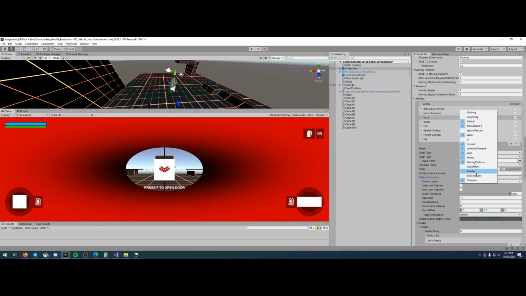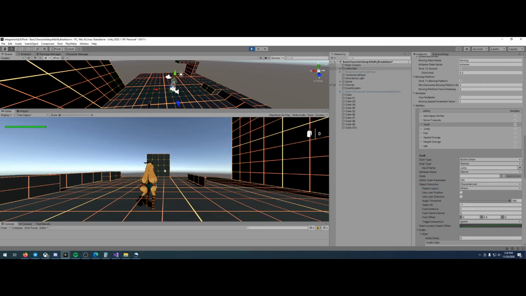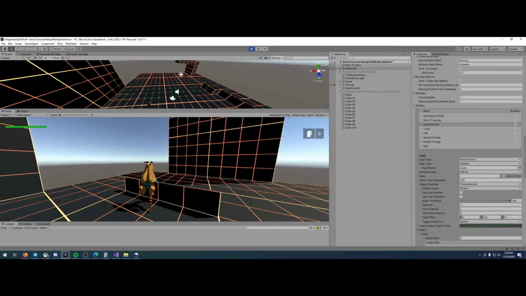And we have our layers set up properly. I've added some vaultable objects and wall layers to my walls and vaultable objects so I can just control it better. And we can keep the cast distance to 1. So now when we go into our game, we should be able to walk up to this.